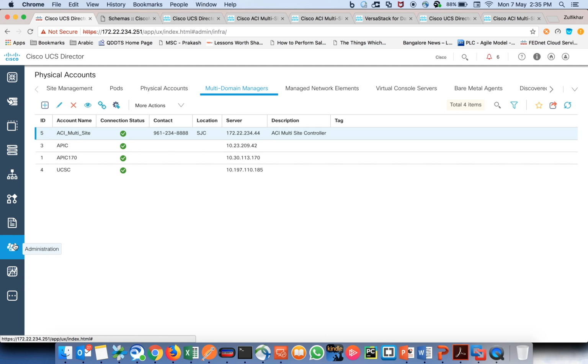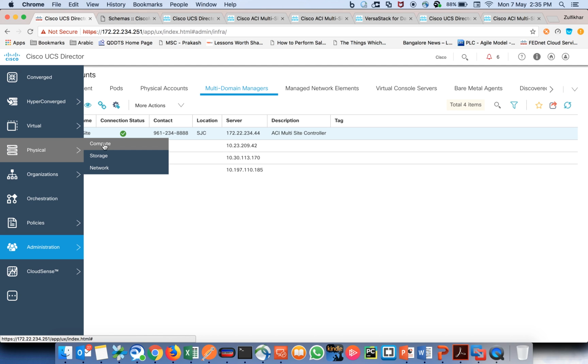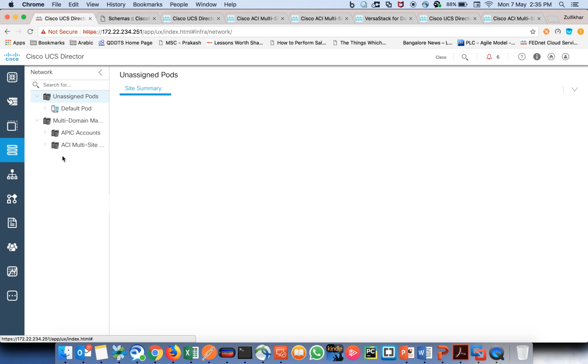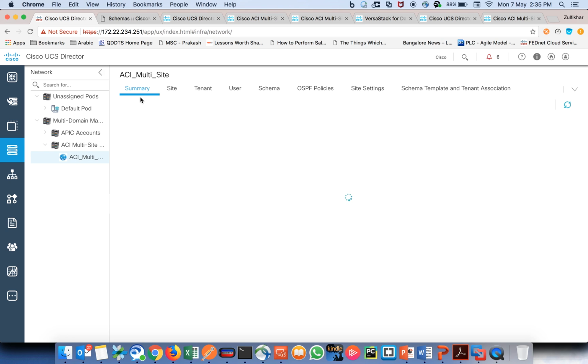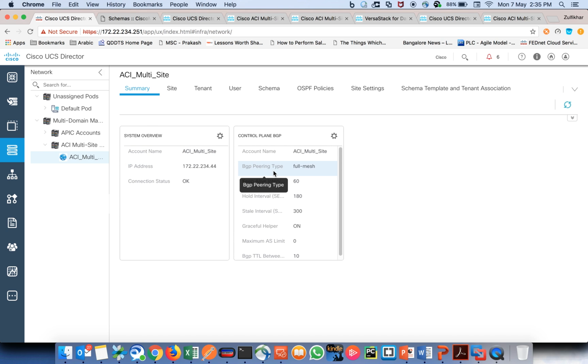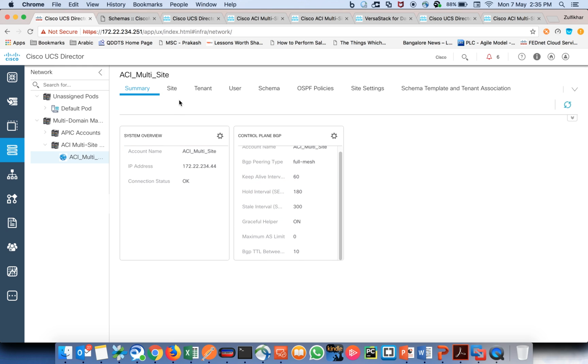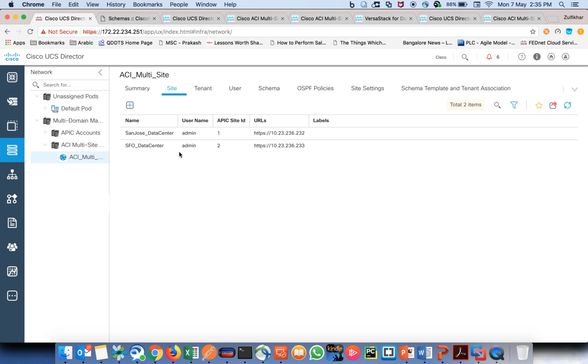An inventory will be triggered. If you navigate to Physical, then Network, you can see the ACI multi-site account. When you click on the account, you can see all the information related to the summary of ACI multi-site. You will know about all the infra configuration on the summary page, and you can see the sites that are added here.